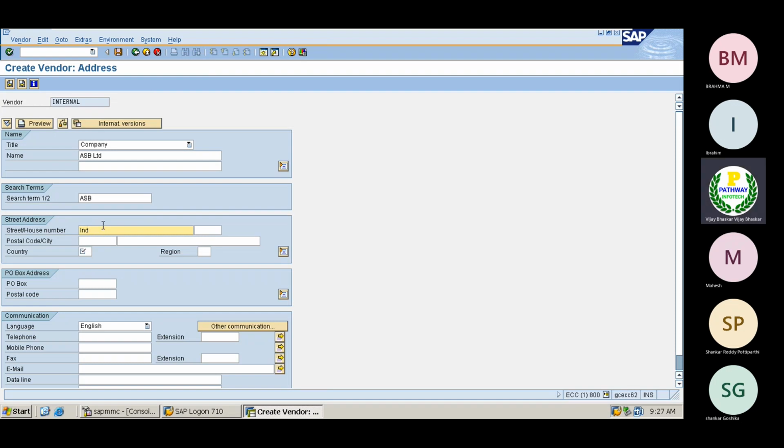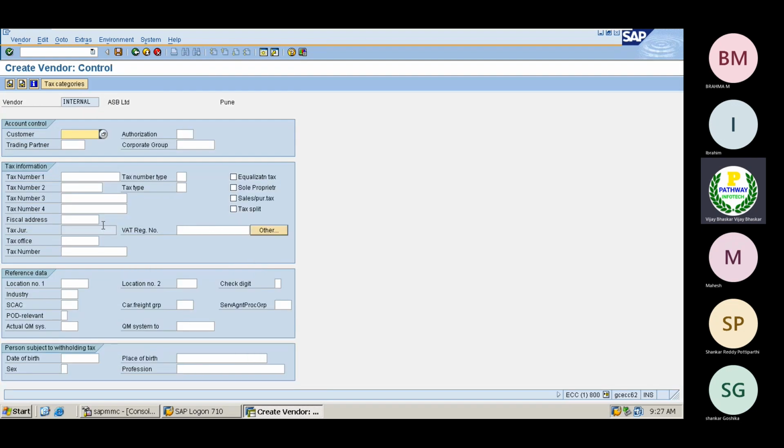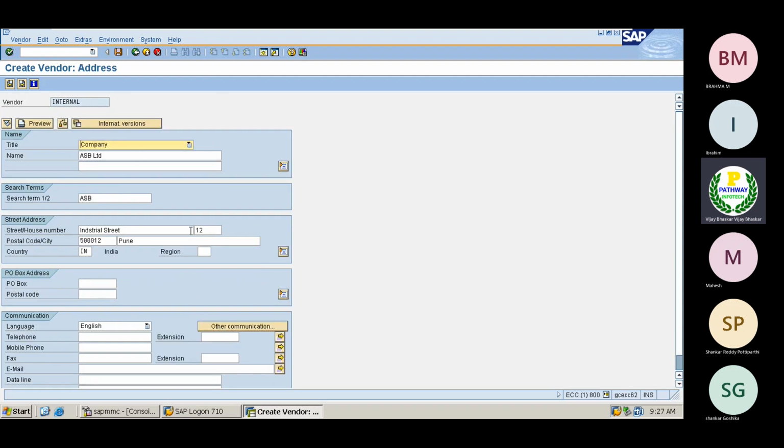This and all address. Industrial street. Then give where it is located: Pune, India. Enter. Then customer. Okay, now that is the previous screen we have seen. This is the general data, the address data which is applicable for all company codes.